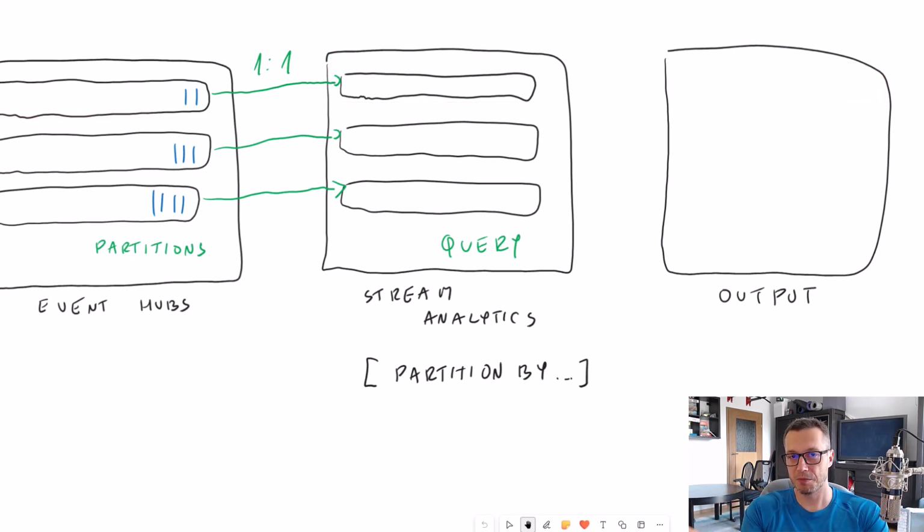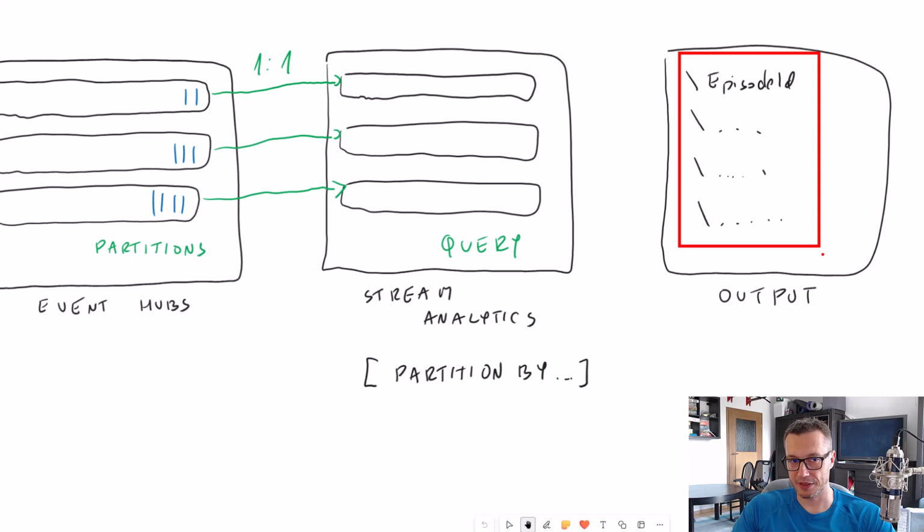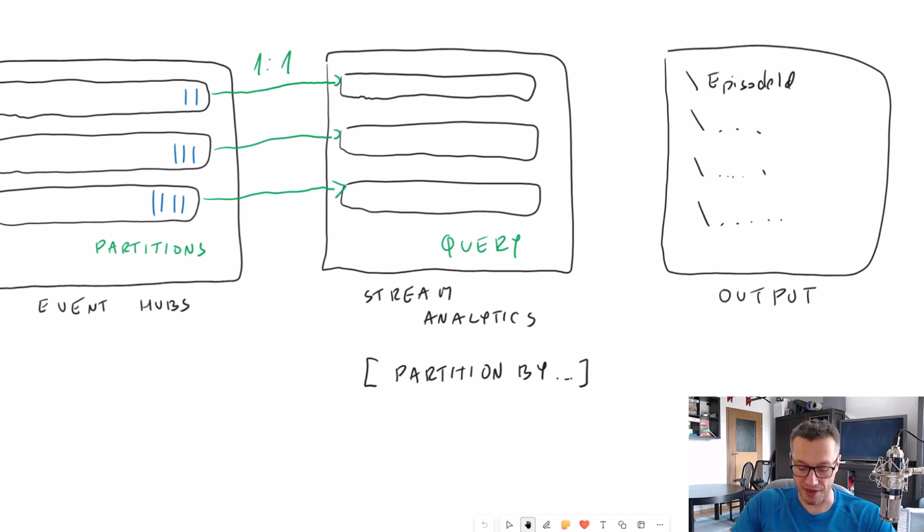So let's say that we would like to partition our output. And actually, we did this already, because we used this path property in our output that specified that we want to use episode ID as a directory. So we got multiple directories created. And I know that here we've got more directories than we've got partitions, but that's fine. In case of blob, this is fine. So it would be done like this.